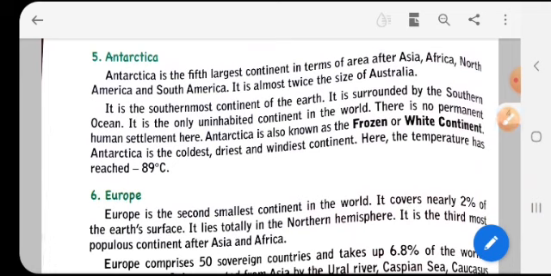Next continent we have is Antarctica. Now Antarctica, as we have learnt in the previous one, it is the coldest desert, and it is the fifth largest continent. So the fifth largest continent in terms of area is Antarctica. After Asia, Africa, North America and South America, this is the fifth largest continent, and it is almost twice the size of Australia. So it is twice the size of Australia. It is so big.